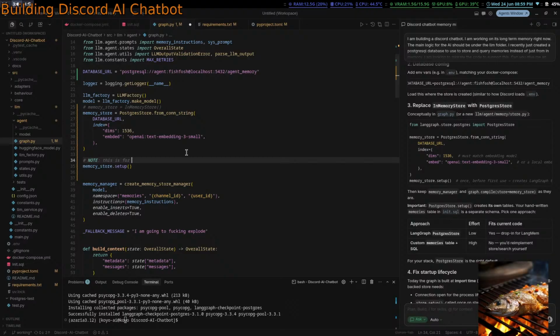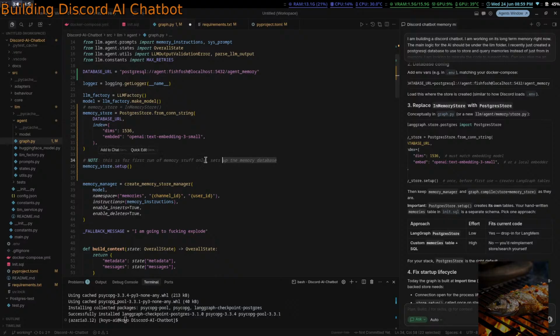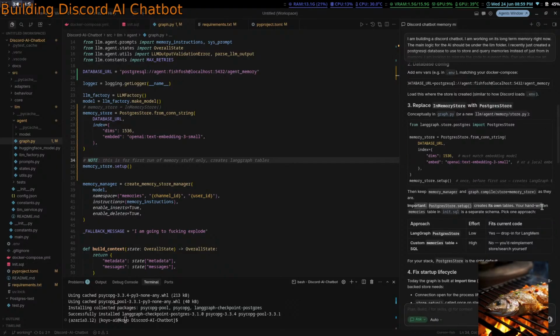This is for first run of memory stuff only. Sets up the memory database or creates LangGraph tables. Is there not a down caret? Guess there isn't. Oh well. Return tables in a separate schema.